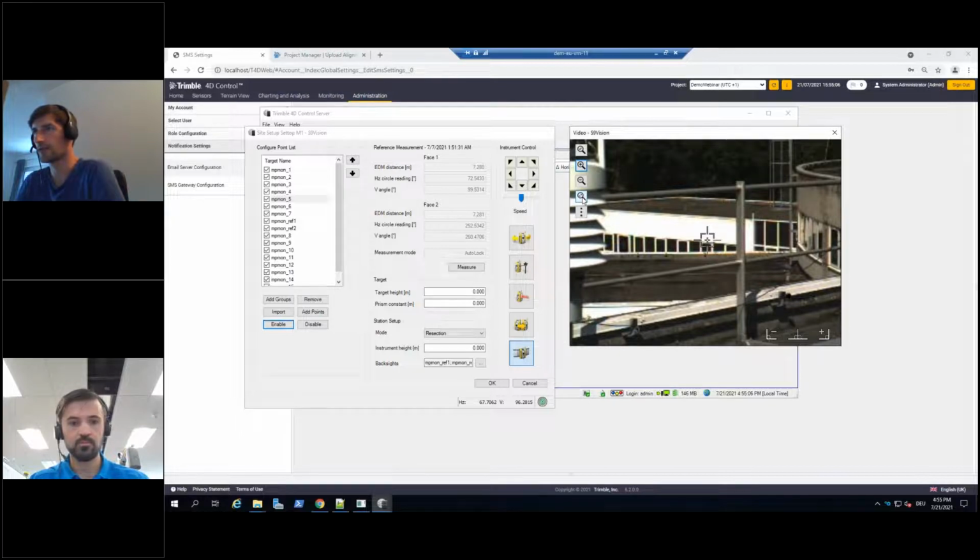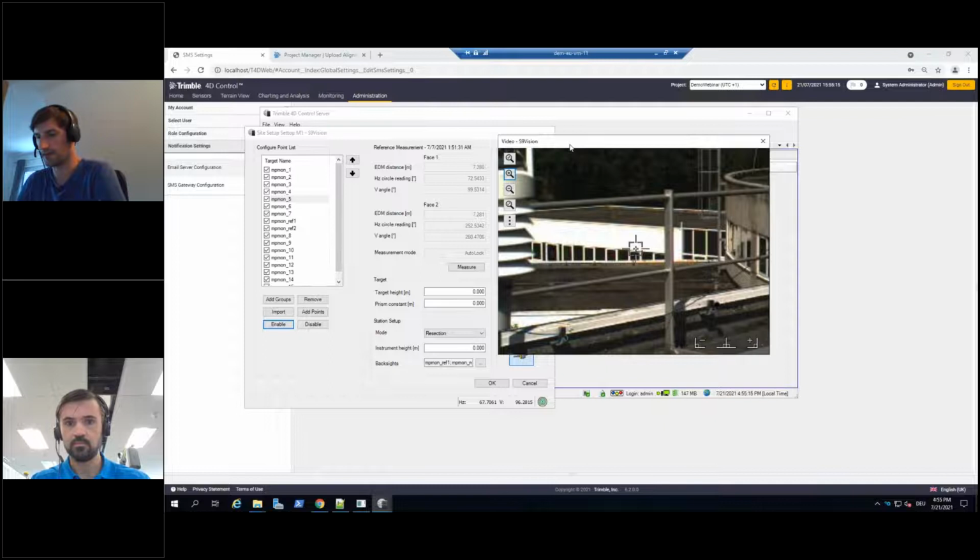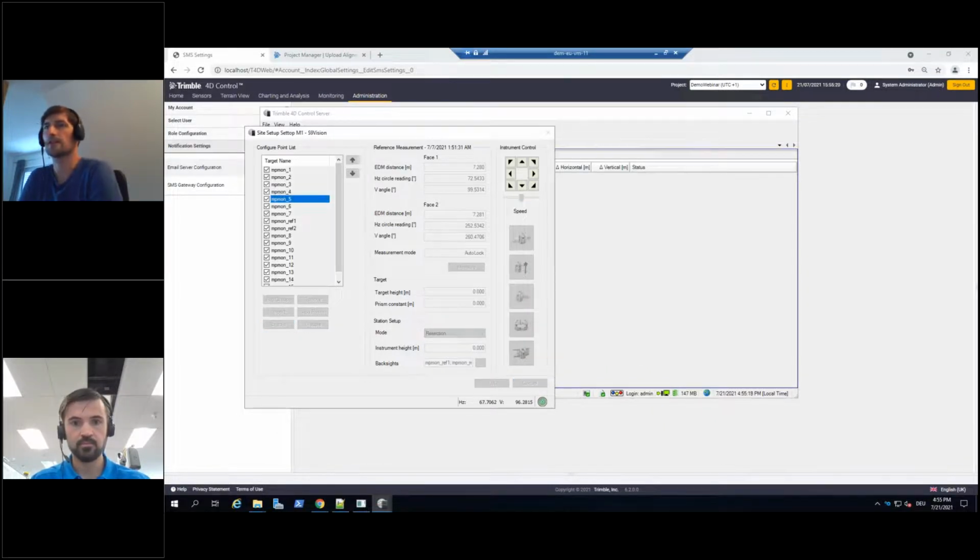I think it is a great addition to the site setup dialog and as well to the video dialog. Yeah, with that, I think I can close the site setup dialog again. Just two more things quickly.